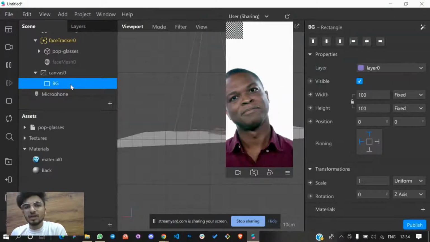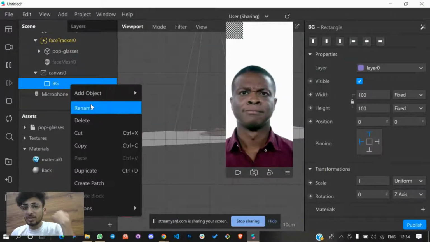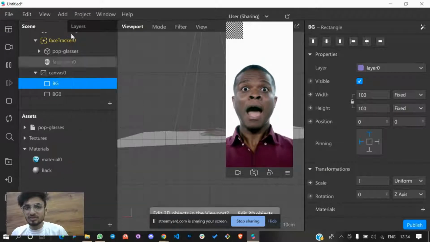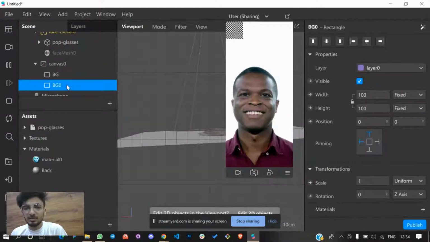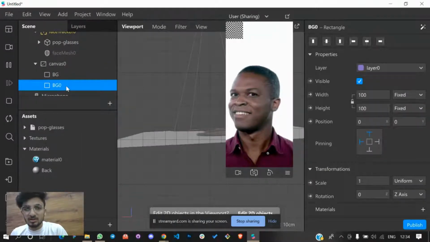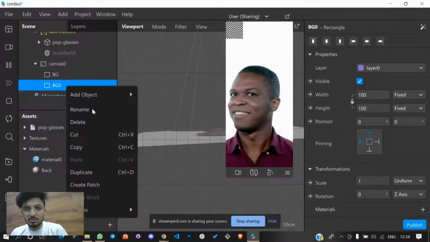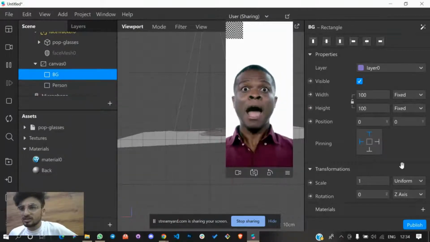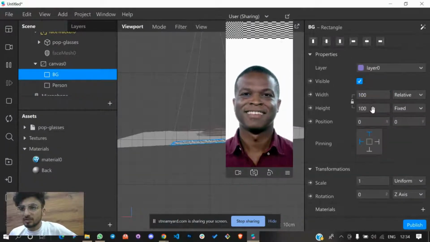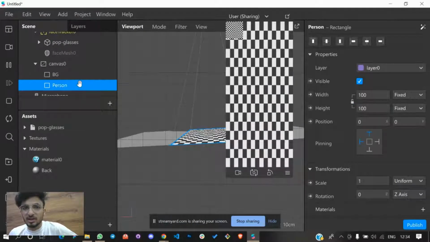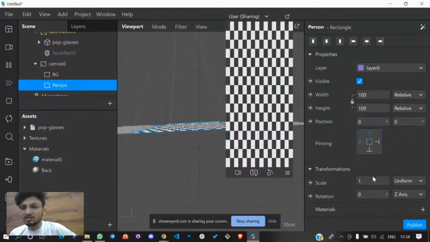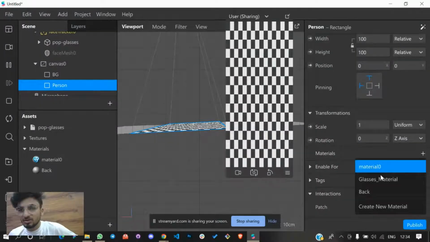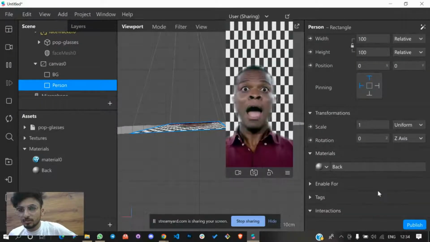Now I also need one more rectangle for my face that will extract my face. So I'll simply duplicate it and rename this to person. I'll make the size fill width, fill height, and I'll make this one also fill width, fill height. Now you can't see me. Now go to the person icon and choose the back material.